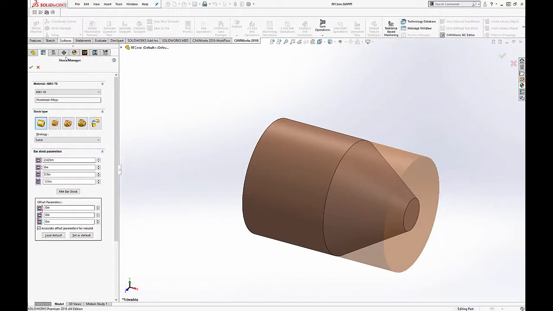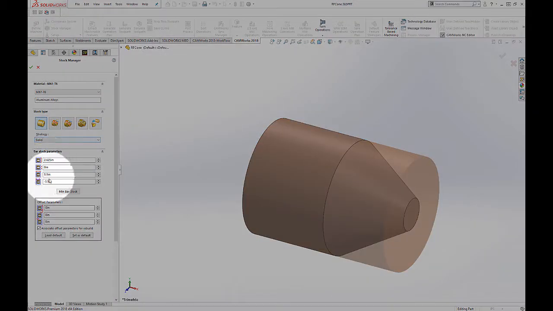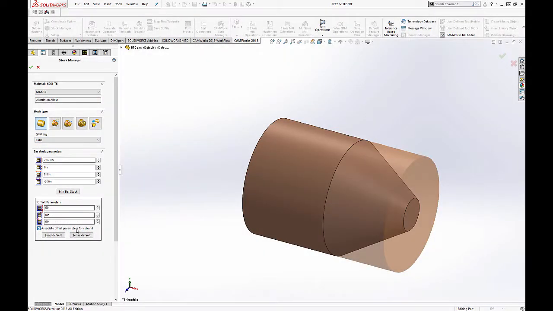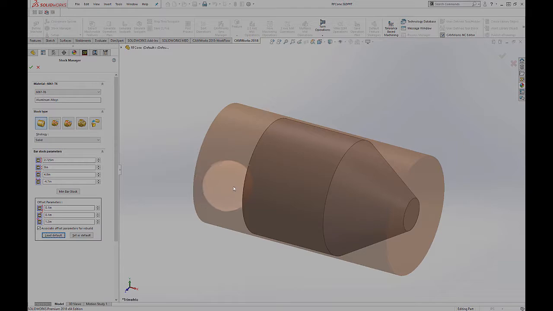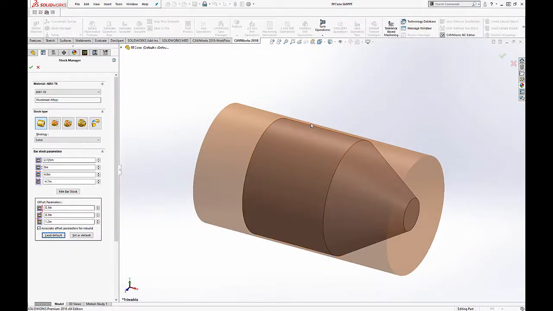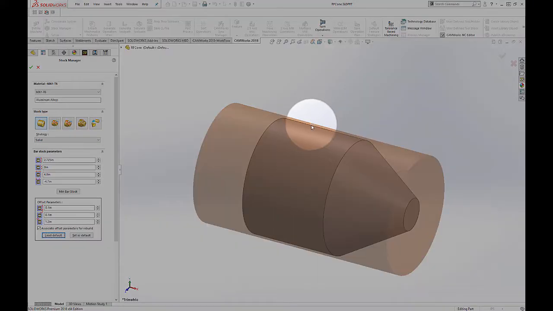Stock manager. We use the bounding box for round bar stock. That just uses the stock size, and we just increase it using the options down here. And remember, we set defaults last time. We can go ahead and load those. And again, you'll see that it adds 1.2 inches to the back of the part here. And then you see the representation of the 100 thou on the OD.